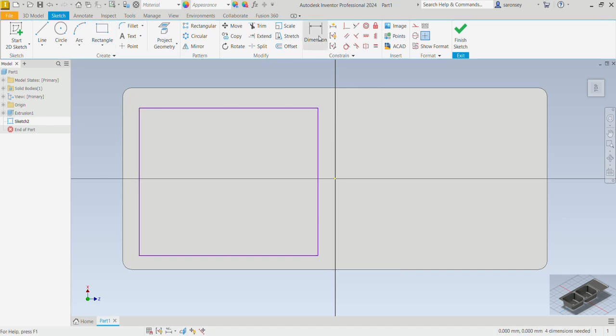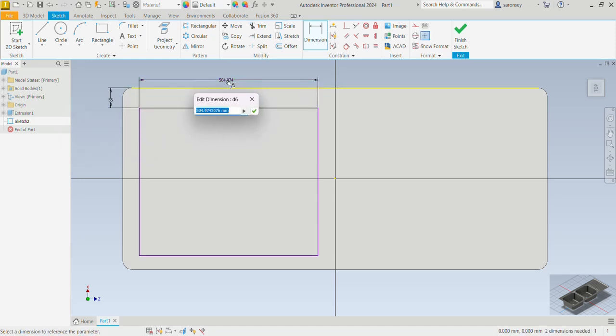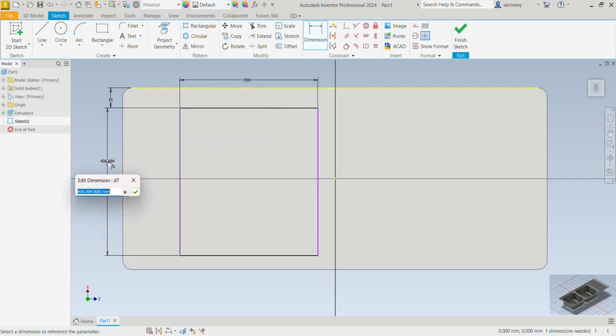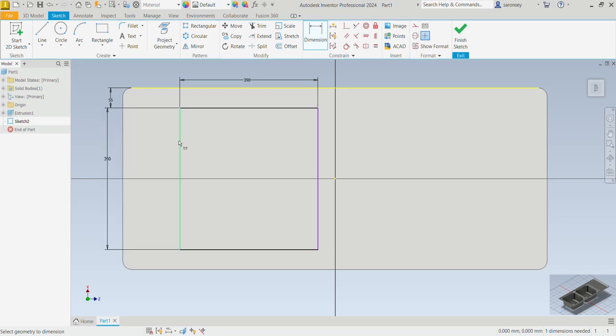Now we would dimension. And so the distance between this top line and that edge right there is 55. The length of this line is 390. This height as well is 390. And then the distance between this line and that line is also 55.